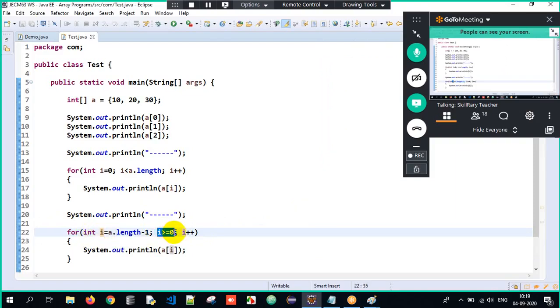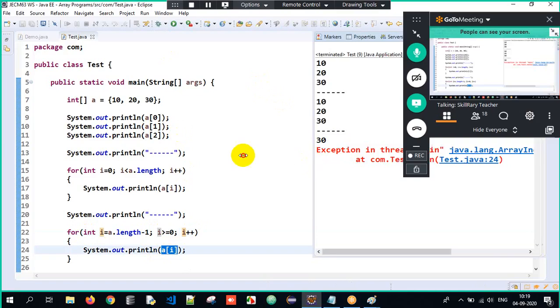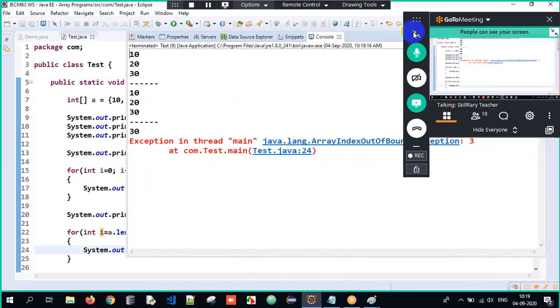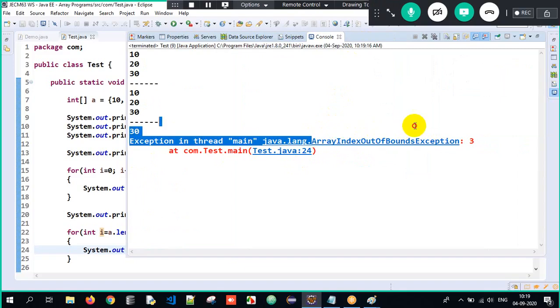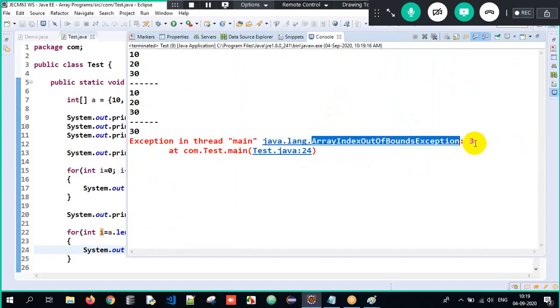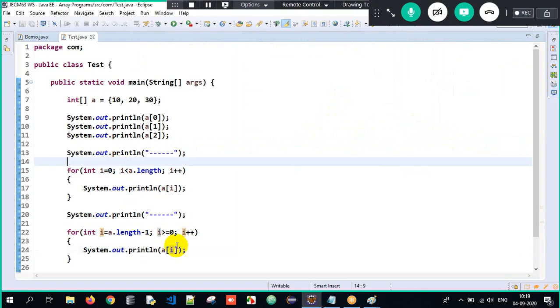Is 2 greater than or equal to 0? Yes. a of 2 is 30. It will get printed. i plus plus, meaning it will become 3. Is 3 greater than or equal to 0? Yes. a of 3. What is a of 3 here? There is no index position called 3. That's the reason here I get an exception. See, what is that exception? Array index out of bound exception, meaning there is some kind of a problem, and the problem is occurring due to the index position 3. And which line number? Line number 24. Okay, so that way we are getting an exception here.